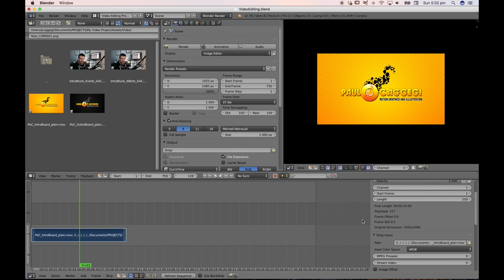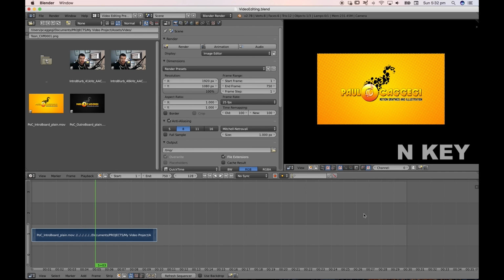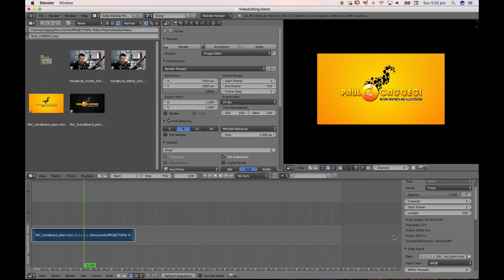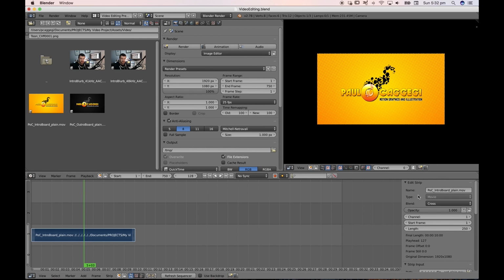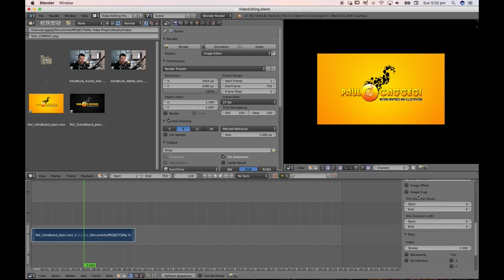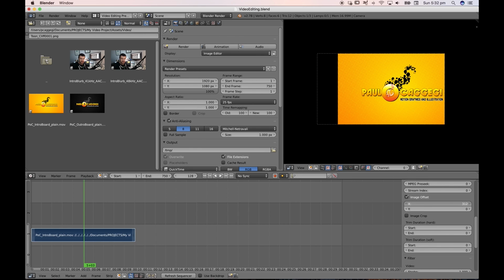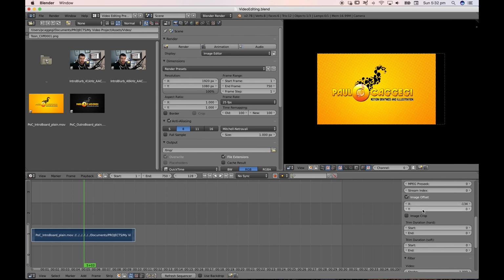And that is by selecting the strip. If this panel here isn't enabled, just hit your N key, right? And this is your properties panel over here. And we can take a look at some of the properties here, and that would be image offset. I can actually offset that image by dragging X or Y.